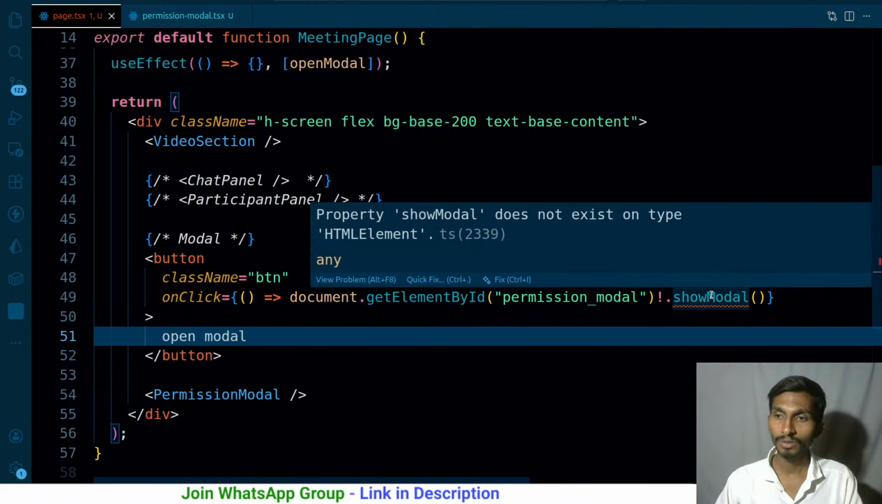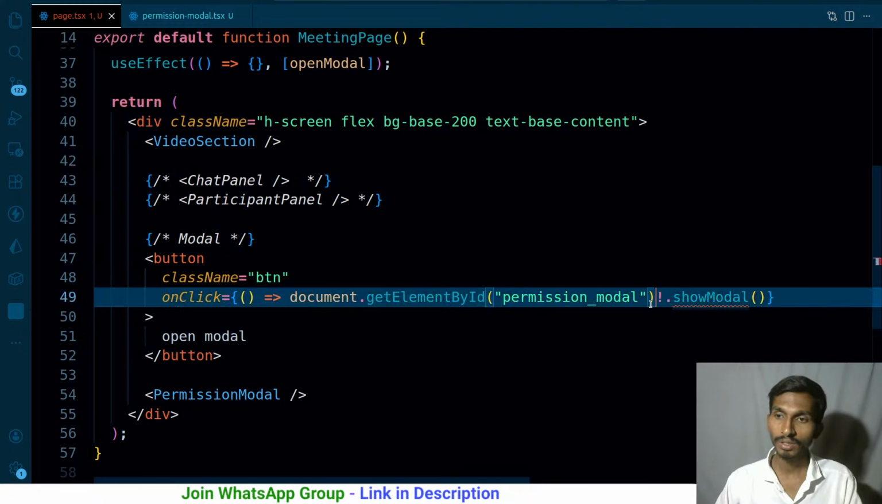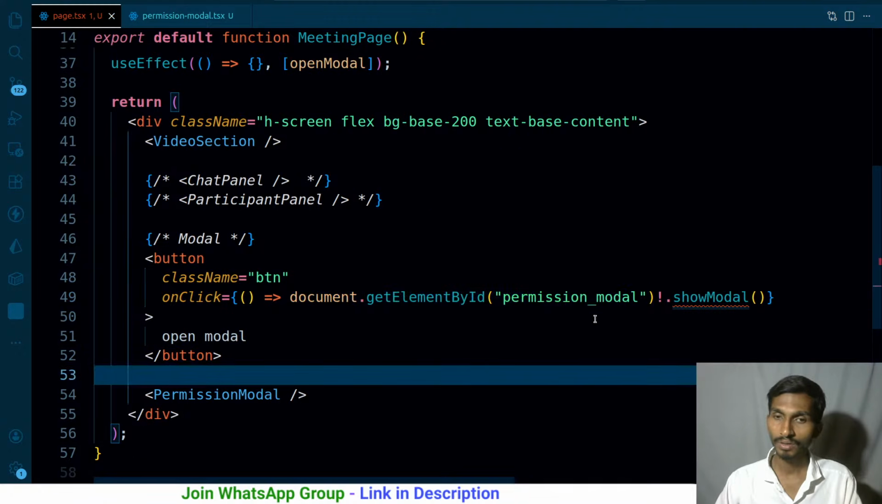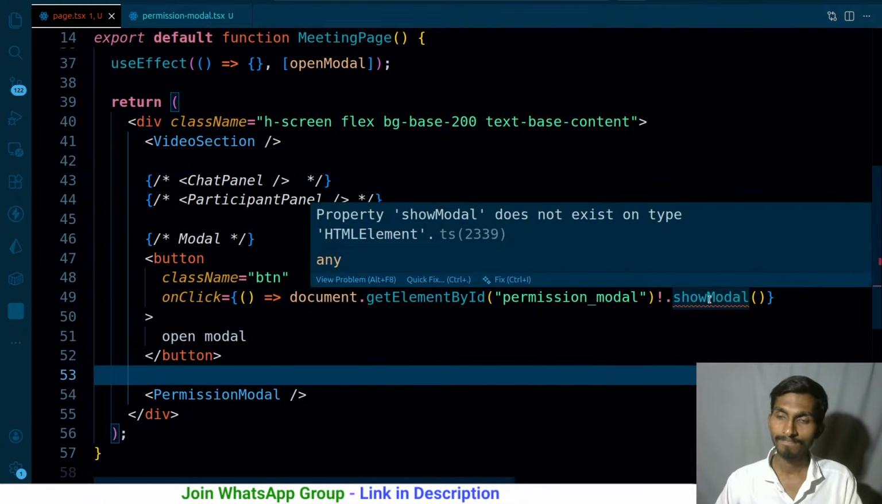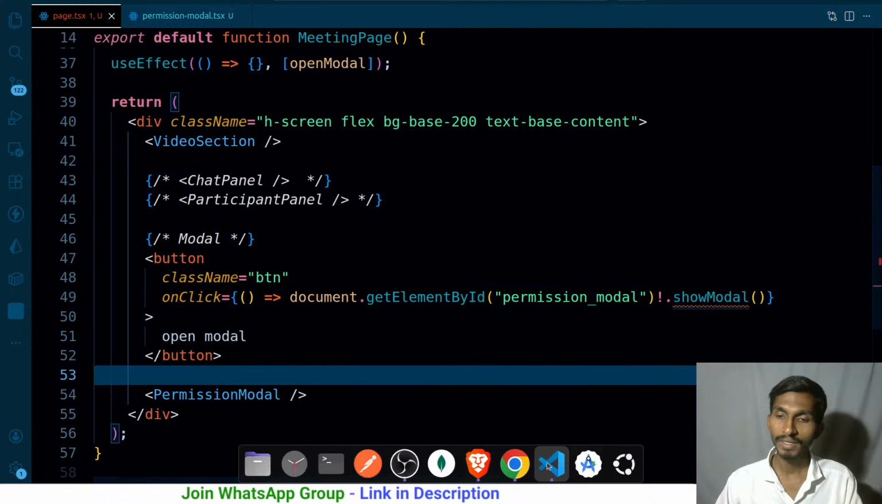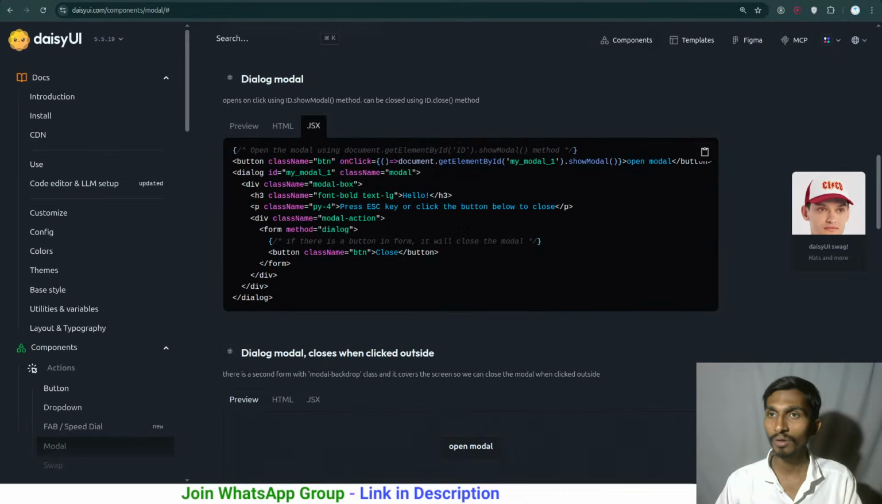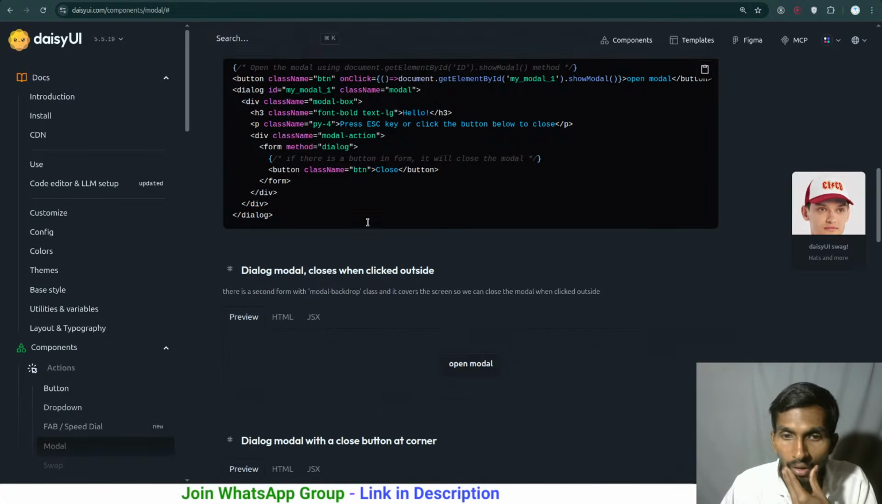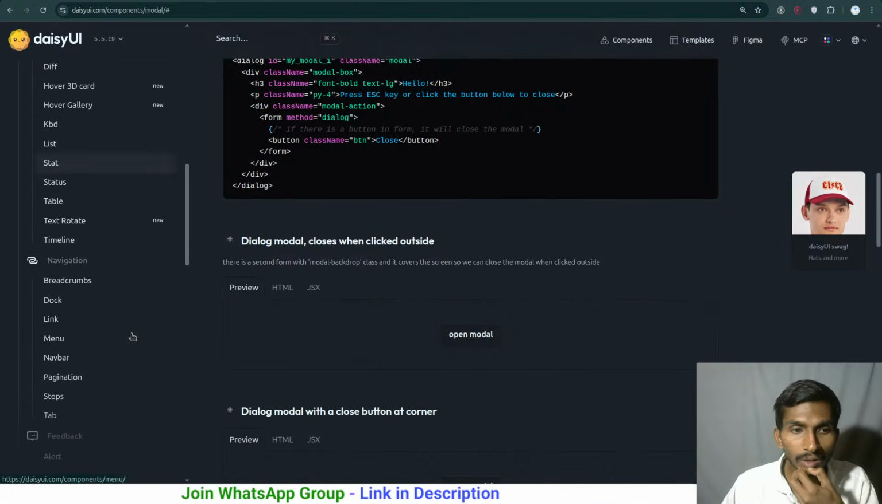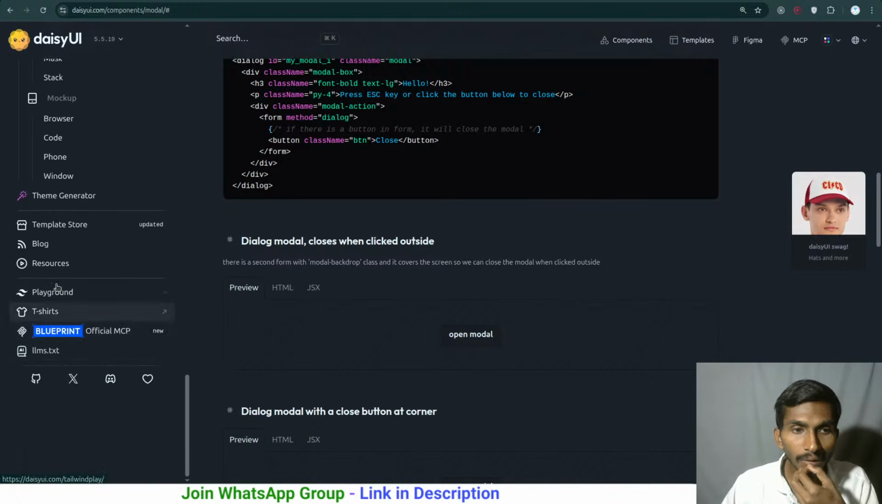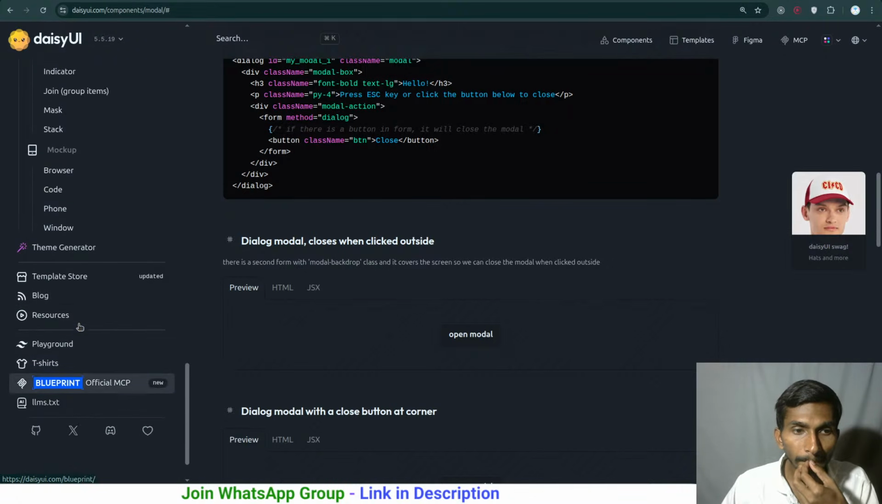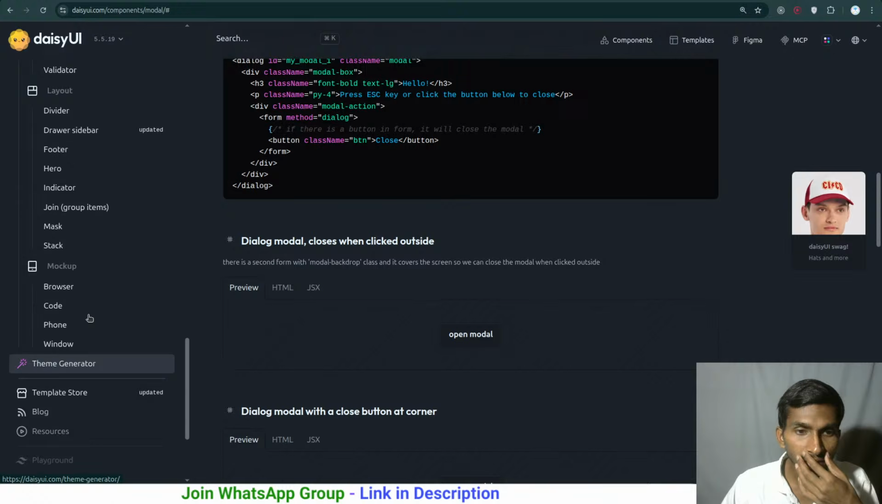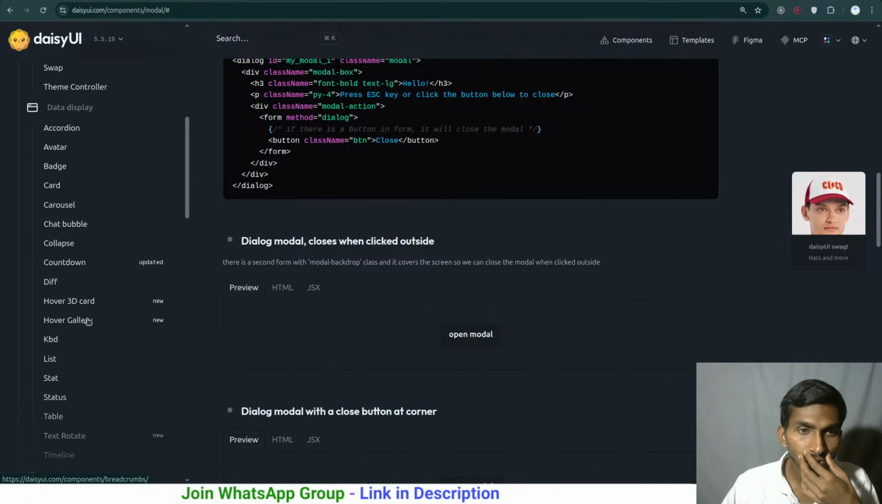But what is the problem with this? It is just saying that it does not exist on that. So Daisy UI, do you support TypeScript or not? It must. How can I get the types of this?